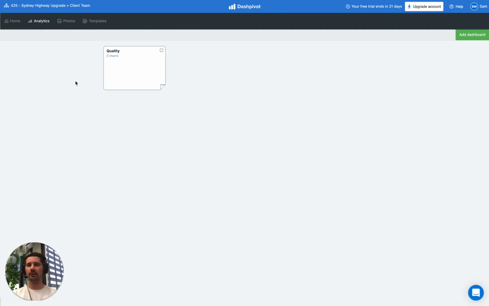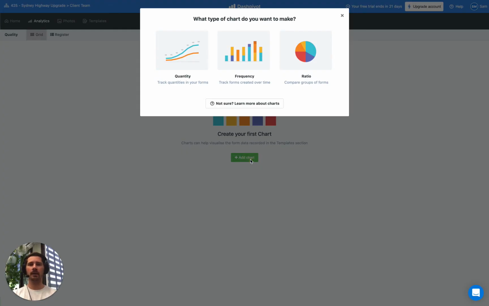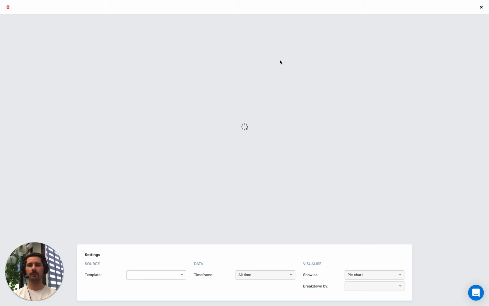So we're in the Analytics section and we have a quality dashboard already set up. We're now going to go into the dashboard and create a chart. There's nothing here yet, so we need to click Add Chart. And the type of chart we're going to create is the ratio. It's the third one, and it tells us that we should select this item if we want to compare groups of forms. So let's go ahead and do that.